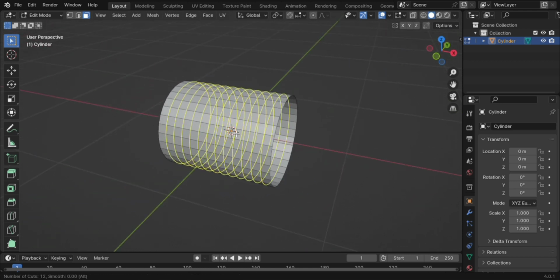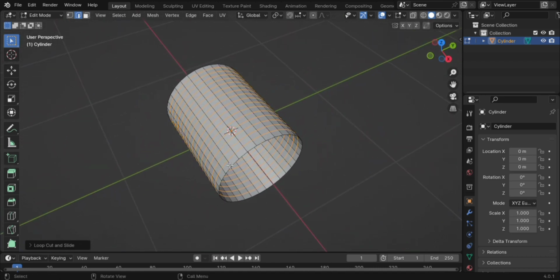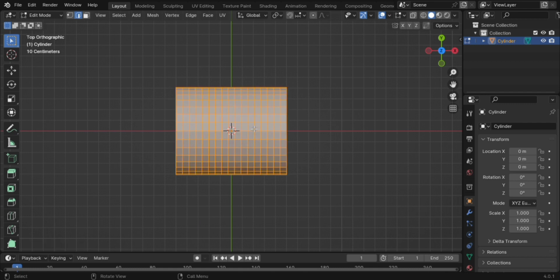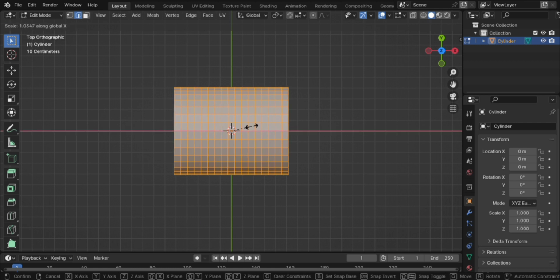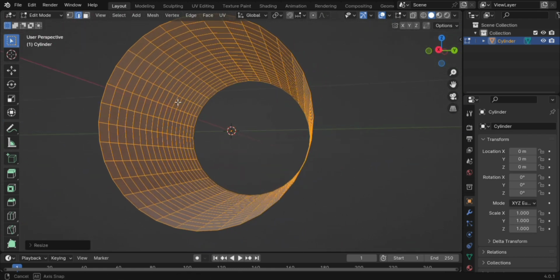So let's add in a few loop cuts like that by pressing Ctrl R. We're going to use one of these loops to make the curve later. Don't worry, you will understand. So let's scale it out a little bit on the x-axis like this. And this is basically what we have, right?